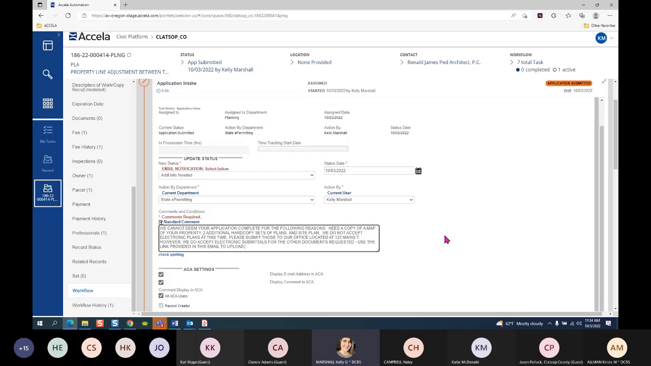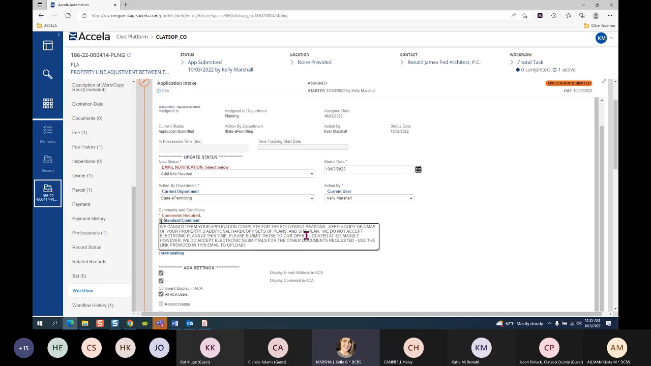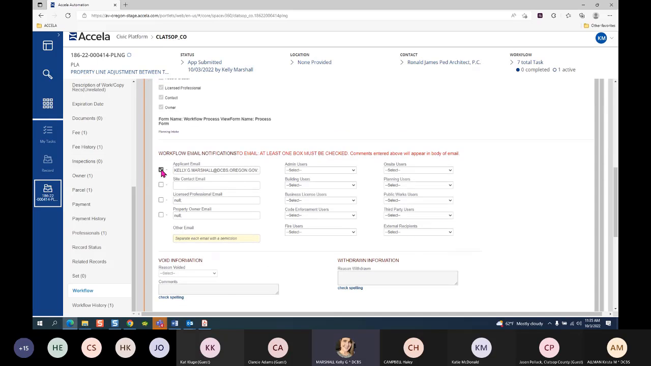This additional info needed email can be make or break your intake process. It can help make sure that you've received everything you require in order to deem this complete. And by the way, additional info needed is a required email. So if I say additional info needed, I can't choose not to email. It's one of only 3 required emails in the entire system.